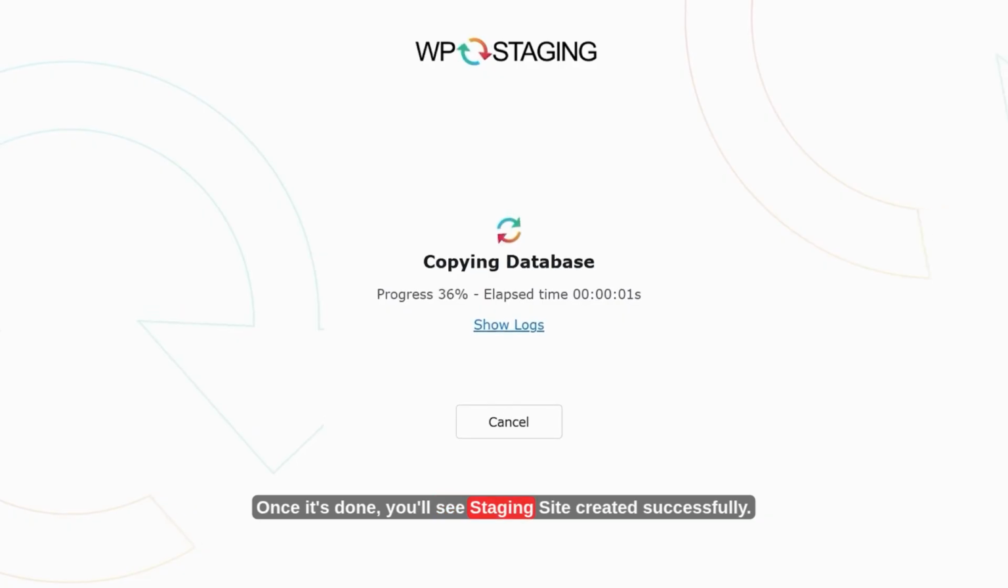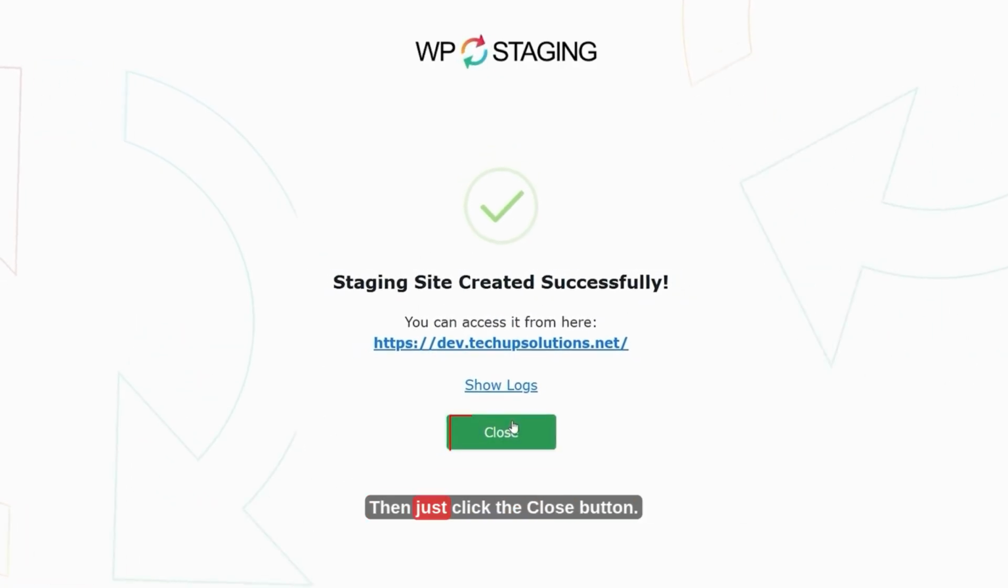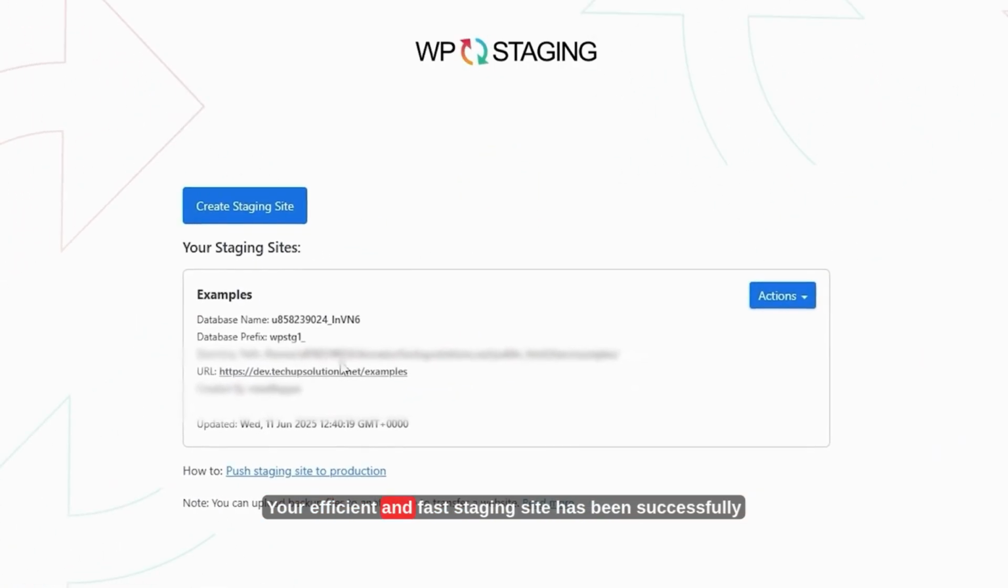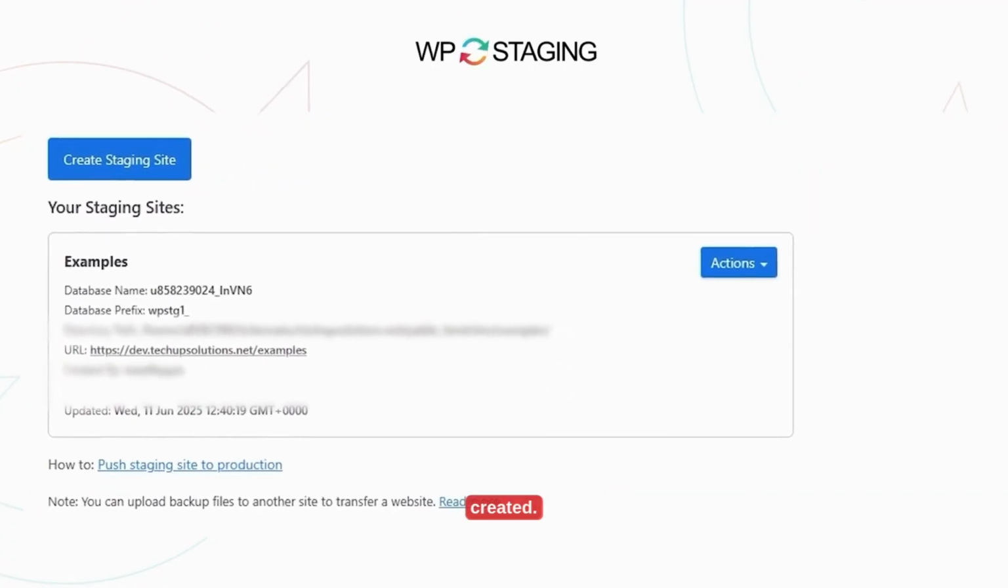Once it's done, you'll see Staging Site created successfully. Then just click the Close button. Your efficient and fast staging site has been successfully created.